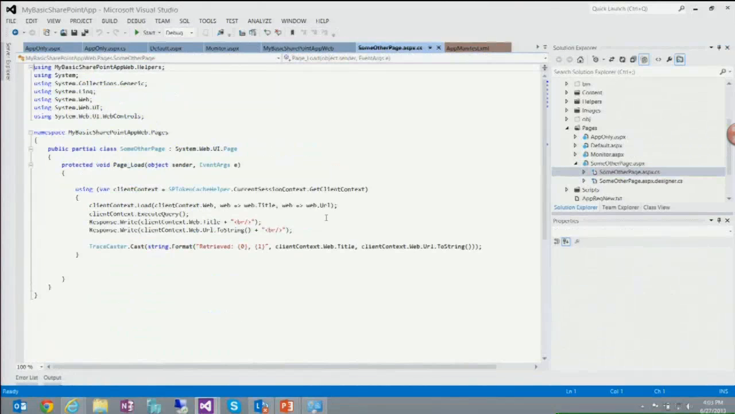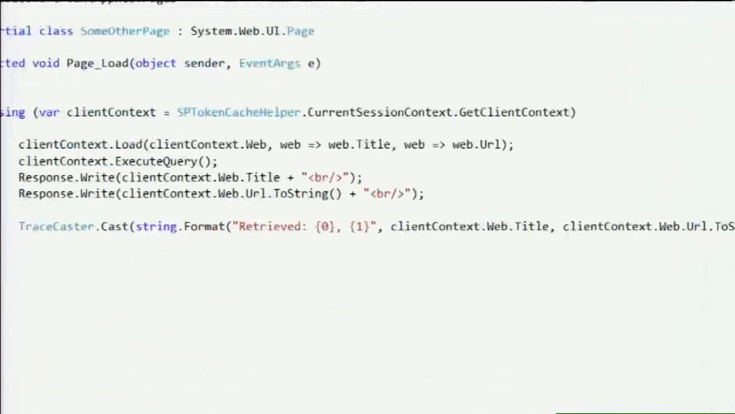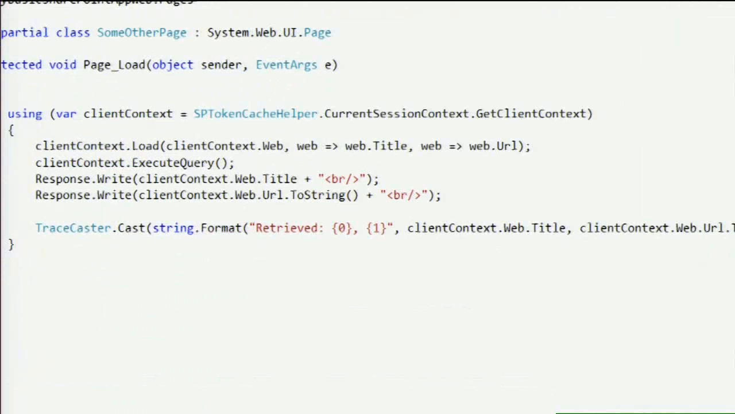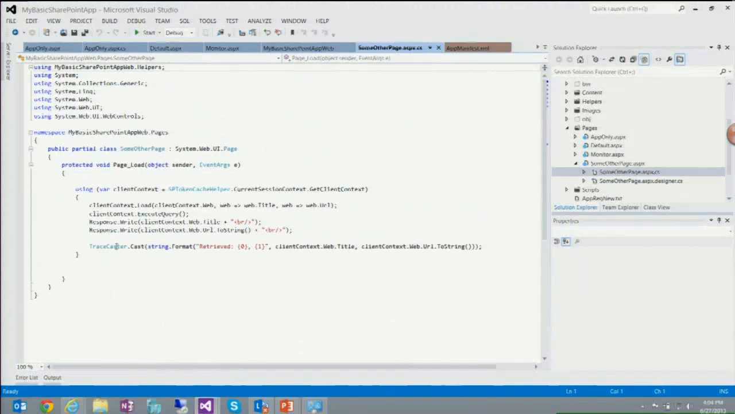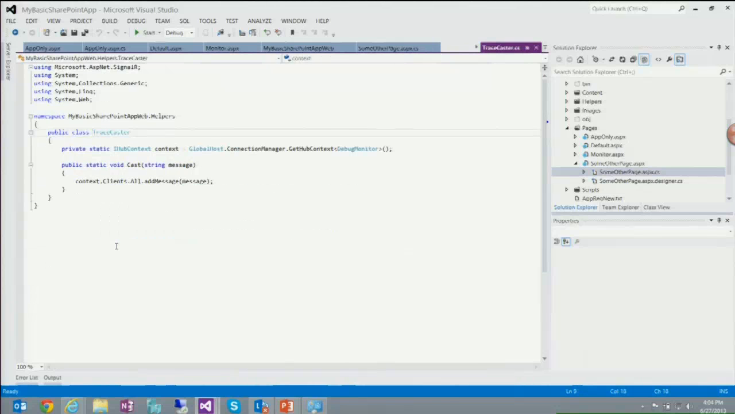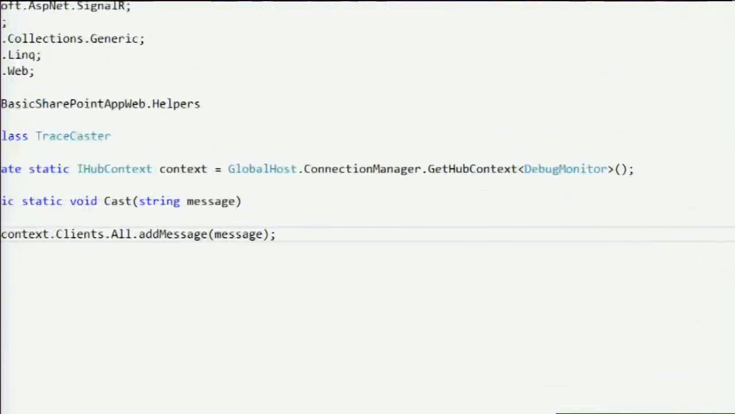In the client-side code here, you'll see that we've got some managed code where some other pages were adding the Back to the Future thing. Essentially, we're writing to that log in that trace caster. And if I jump into that trace caster, which is also managed code, you can see that I can add these messages here like that. And that this context allows me to just grab that hub.